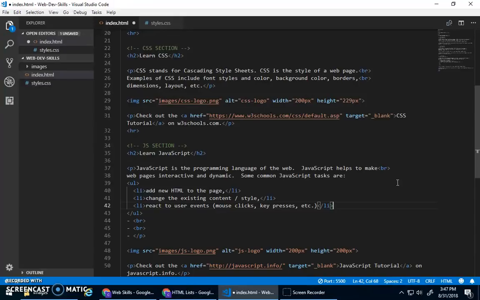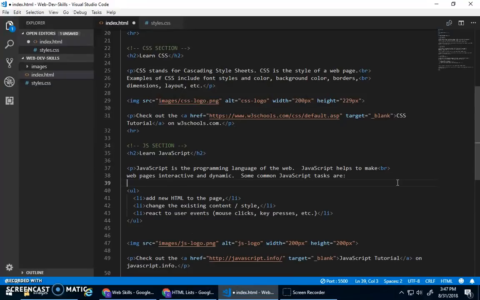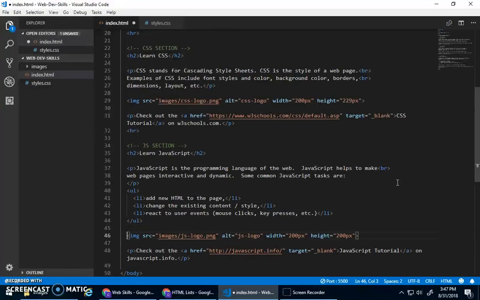Okay, and then that UL ends the list, and then I can get rid of this stuff. And you know what I'll do too, this paragraph, actually, I will end here. Right, so I have my paragraph, and then after the paragraph comes the list. And then I've got my image, and then another paragraph. Yeah, that makes sense. Okay, let's see what that looks like.